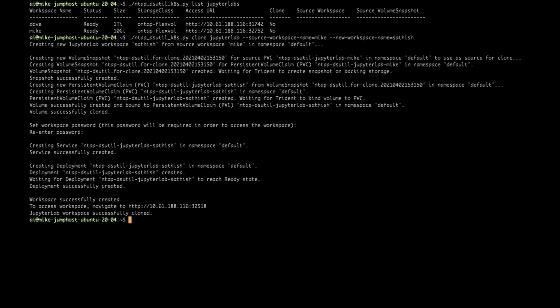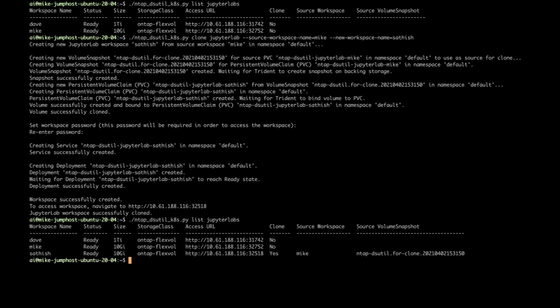And so you'll see the cloning operation is complete, and it's given me a URL that I can use to access Satish's new workspace. But just to make sure everything looks correct, let's go ahead and run that list JupyterLabs operation again. So we run that, and you'll see, sure enough, now we have a third workspace named Satish. There it is. And the output actually indicates that it is a clone and that it is a clone of the workspace named Mike. So let's go ahead and take a look at it.